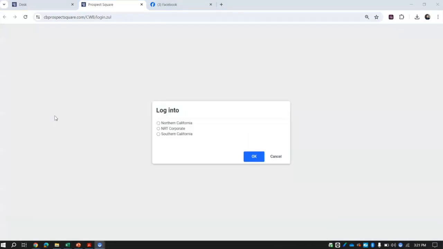Now, if you're an agent that is working within multiple metros, you're going to see a window that looks like this that will present to you all the different metros that you have access to. Now, if you're a staff member, you might see this as well. So depending on which account you'd like to use, click on that particular region.